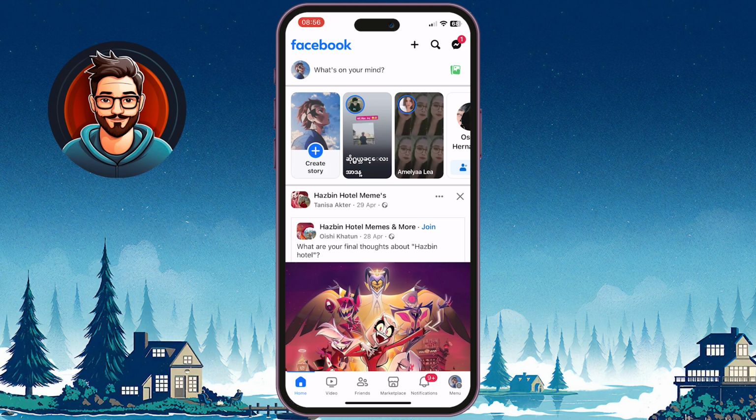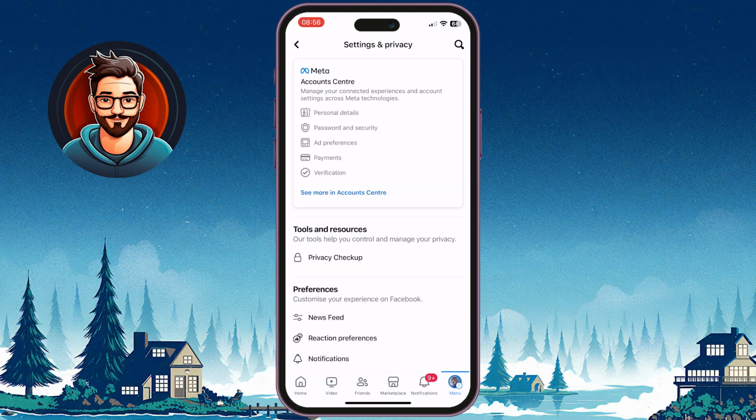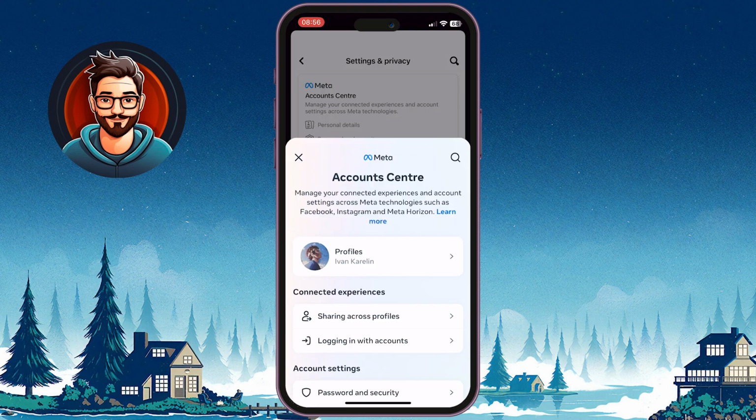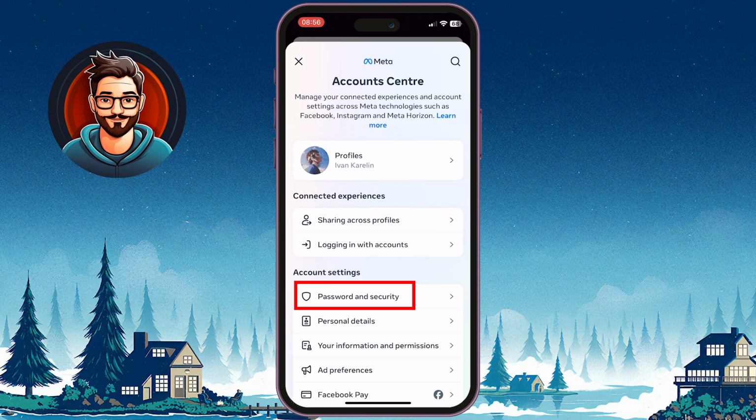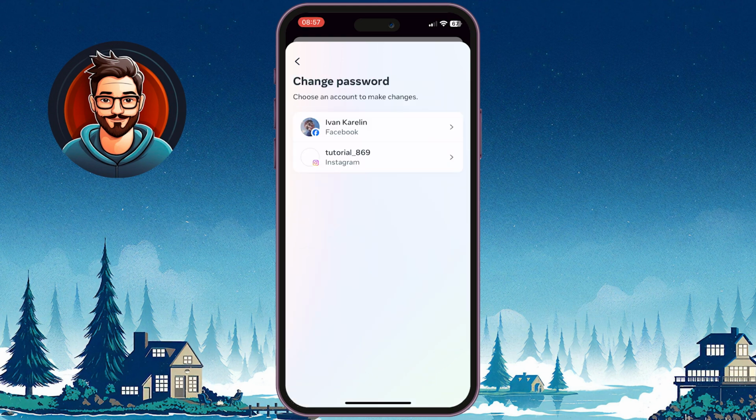Here's how. Go to the menu, tap on the gear icon to open up settings. Next, we need to access the Meta Account Center. To do this, tap on See More in the Account Center section. Then tap on Password and Security. Select Change Password. Tap on your Facebook account.